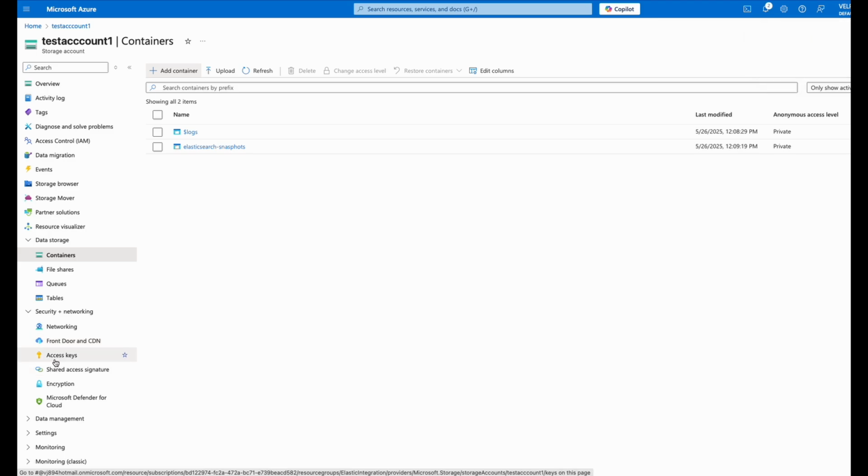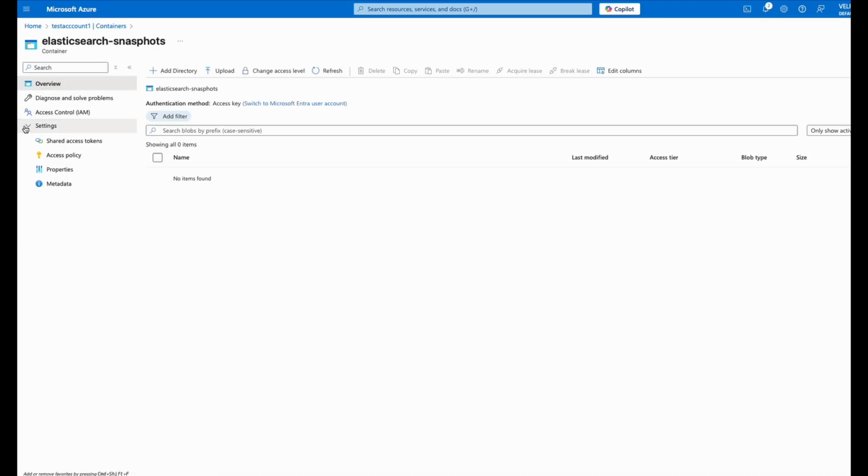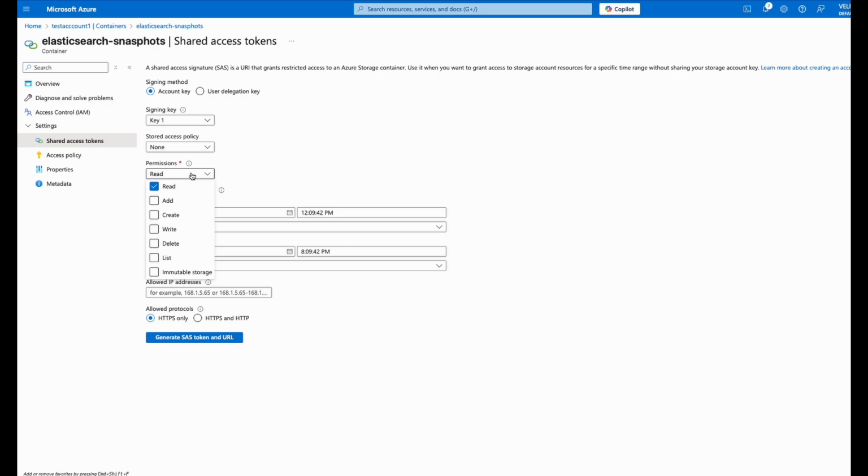Now that it's created, we're going to go over here inside that container, and you want shared access tokens. Now, there's a lot of different ways that you can do this inside Elastic. I'm going to cover that part in the next video, but I am going to tell you right now, you should use the shared access tokens and generate a shared access token. Very specifically, the permissions you want are going to be read, write, delete, and list.